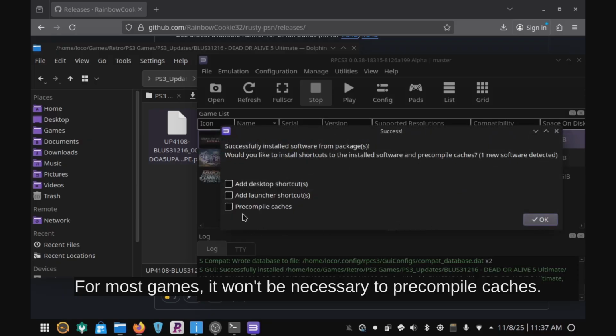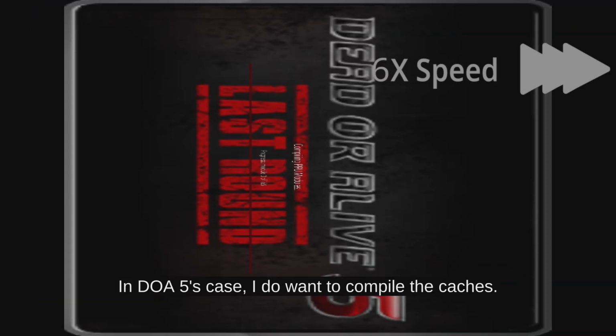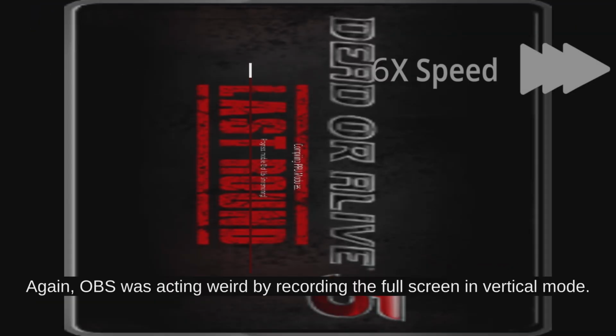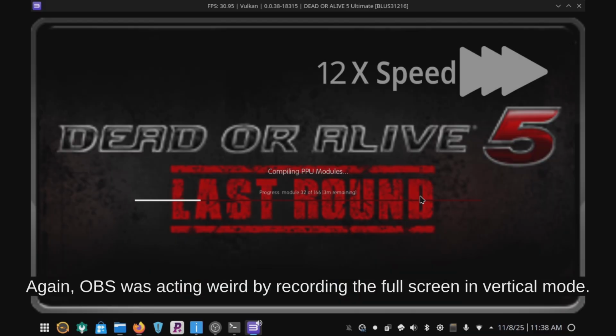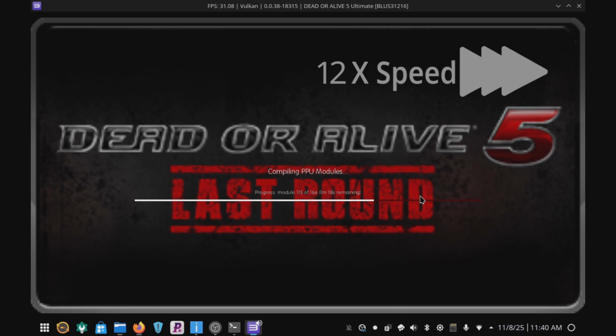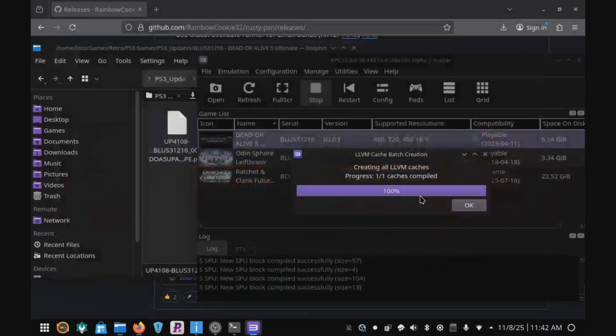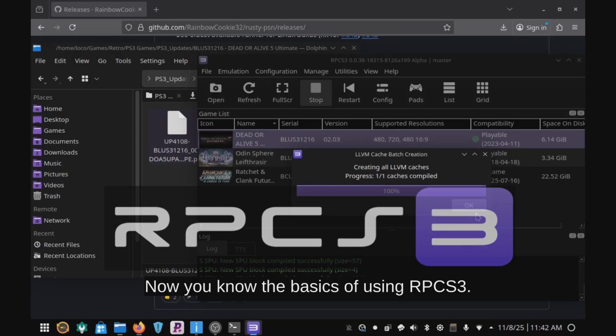For most games, it won't be necessary to pre-compile caches. In DOA 5's case, I do want to compile the caches. Again, OBS is acting weird by recording the full screen mode in vertical mode. It won't appear that way on an actual Steam Deck. Now you know the basics of using RPCS3.